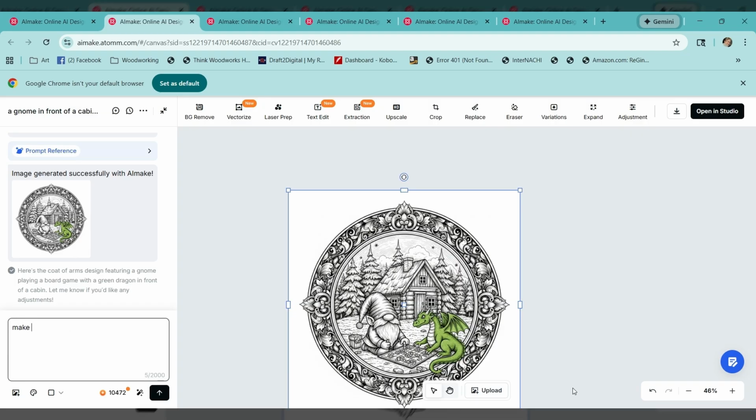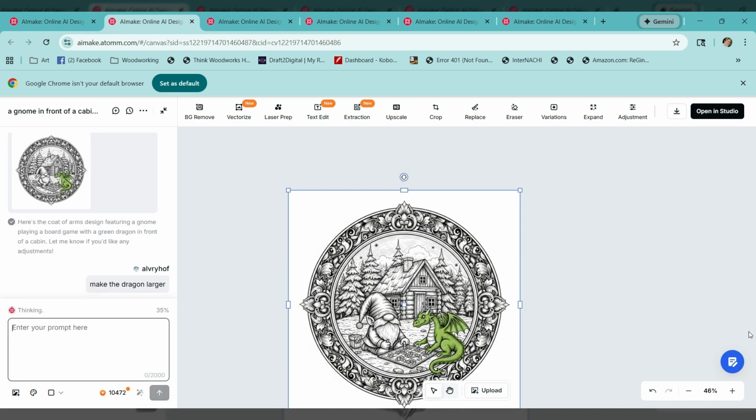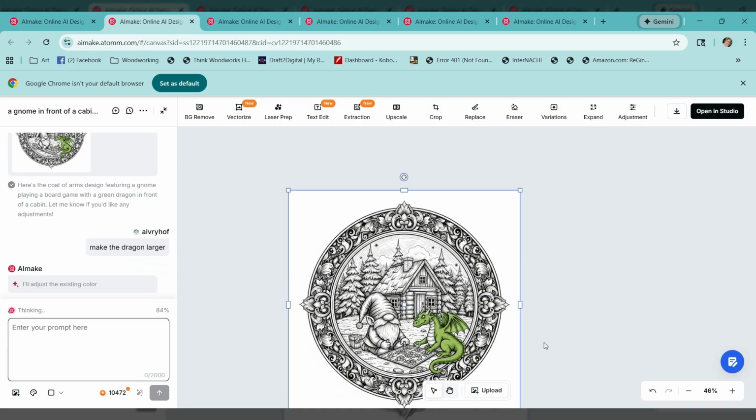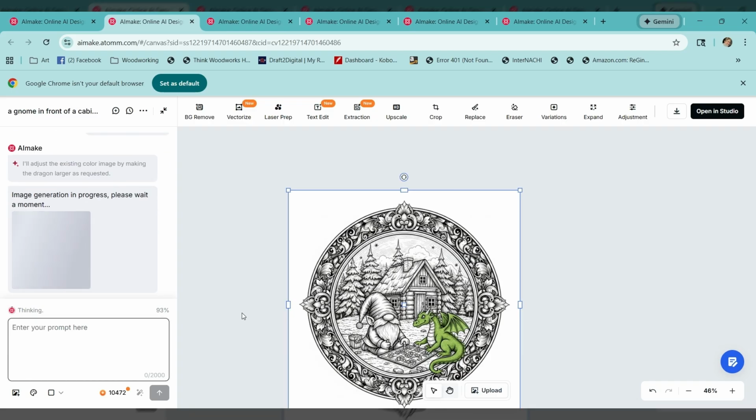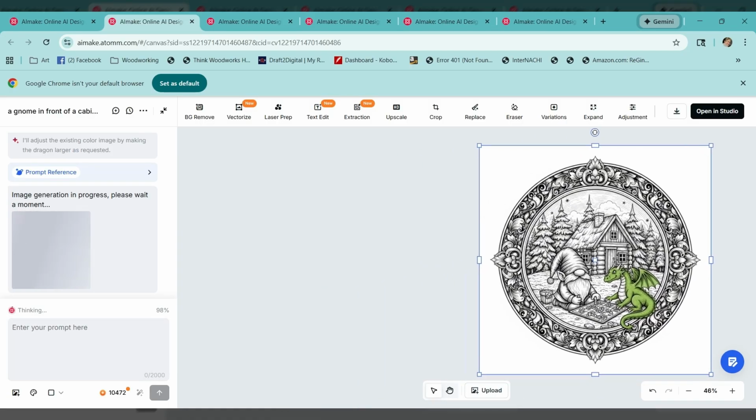Let's see if we can do this. Let's see if it'll redo it with a larger dragon. Okay, let's see. Now, if that does it, that'll be a little better than what we had before. Let's see what it does. Move that over.